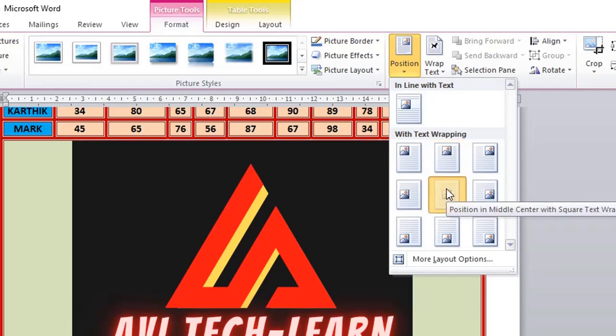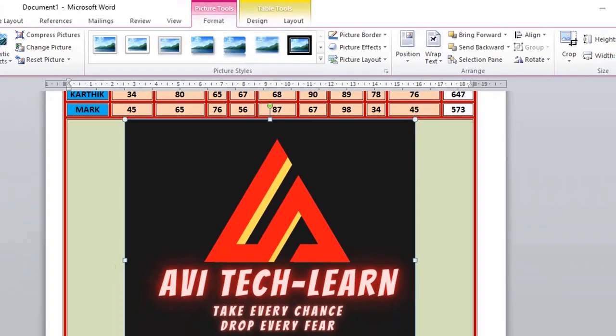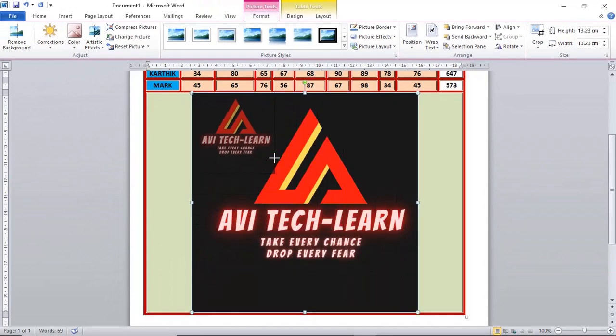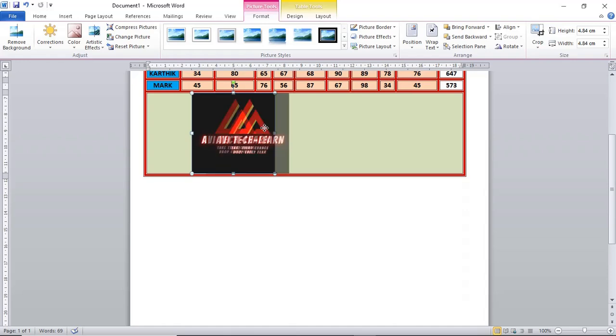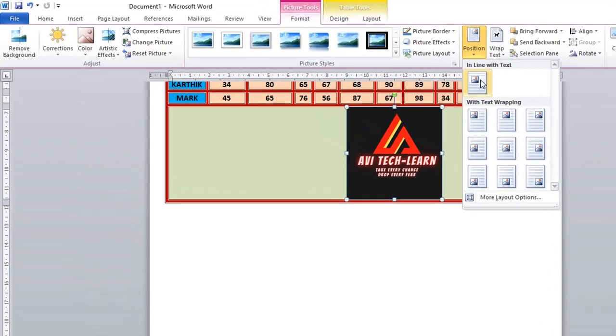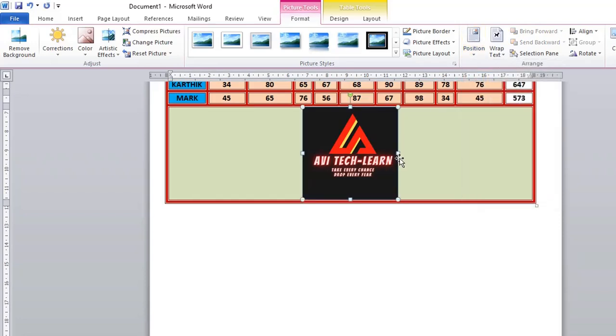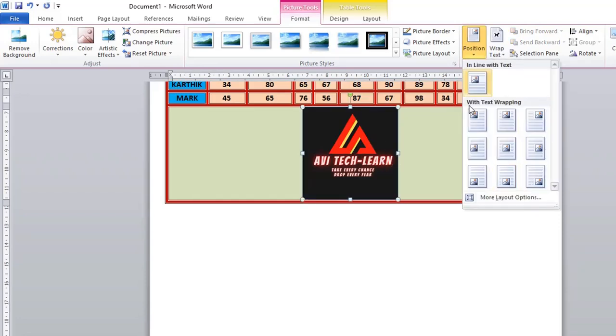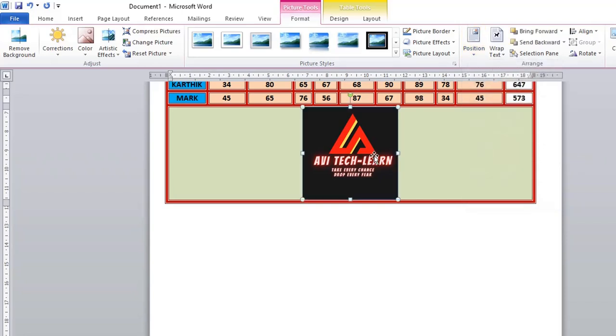Let me make this size small. Then I can move wherever I want. See here? If I go back to the position and click on inline, I cannot move it where I want. Now, when I go to the position, click any among these positions. I'm going to click on the center. So wherever you want, you can move the picture.